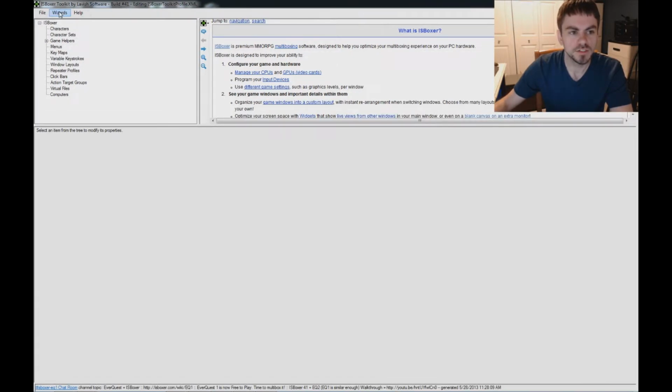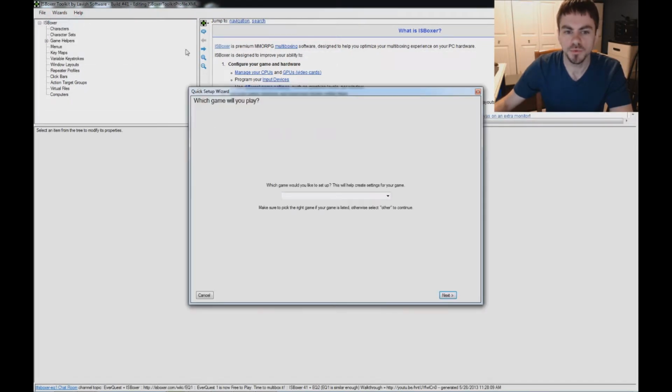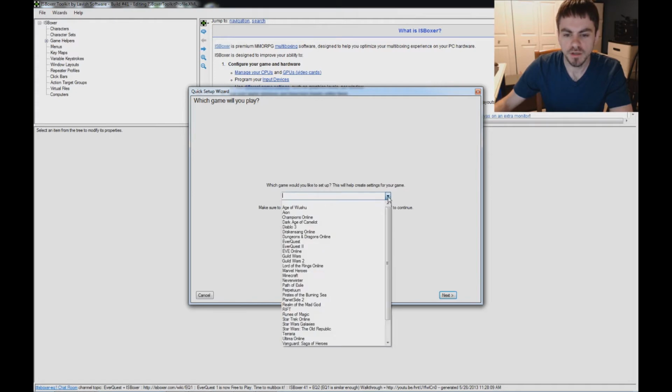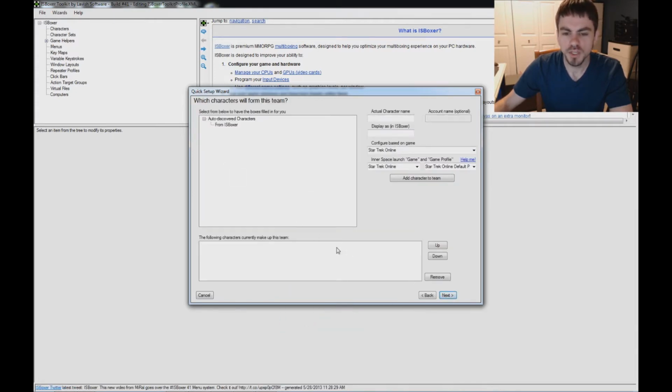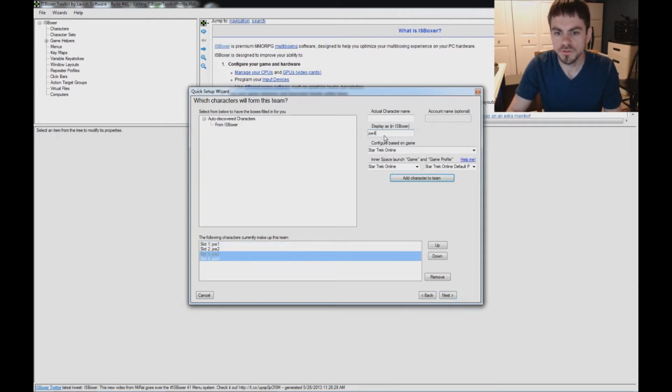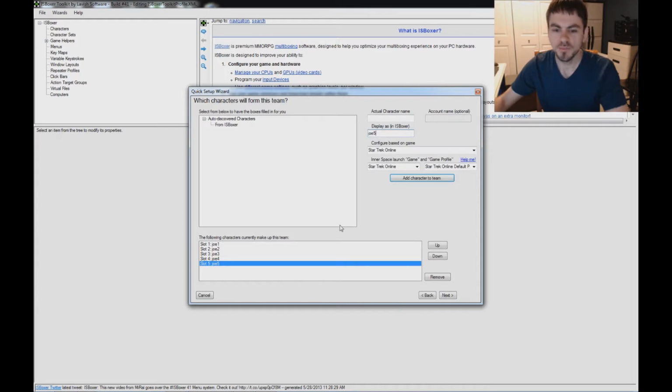Now back in ISBoxer, under Wizards, we can use Quick Setup Wizard. Which game would you like to set up? Star Trek Online. On this page, we pick our characters. My characters are Joe 1, 2, 3, 4, and 5. That makes it sort of easy.